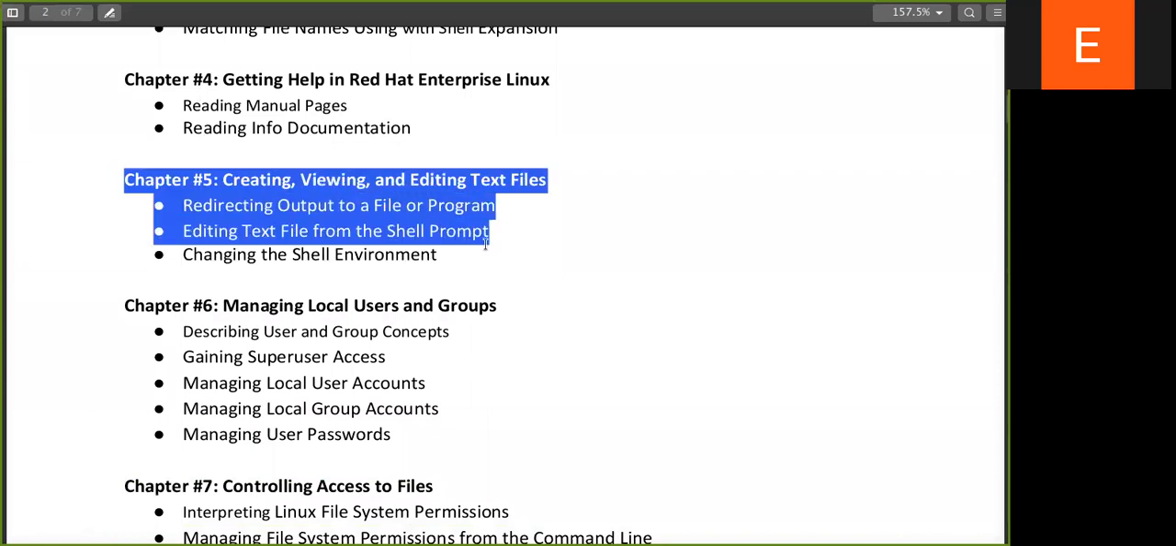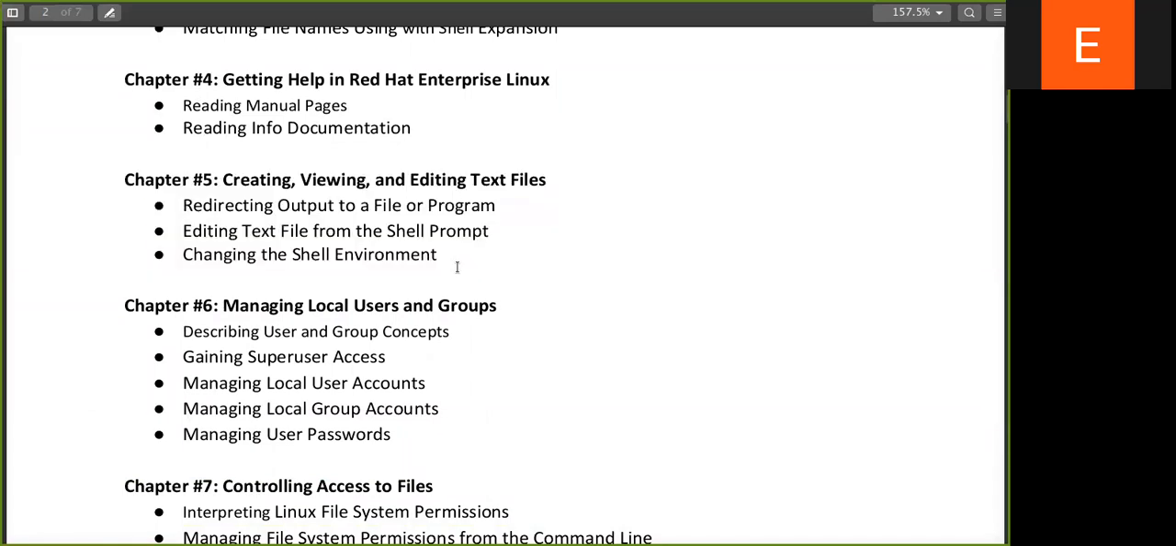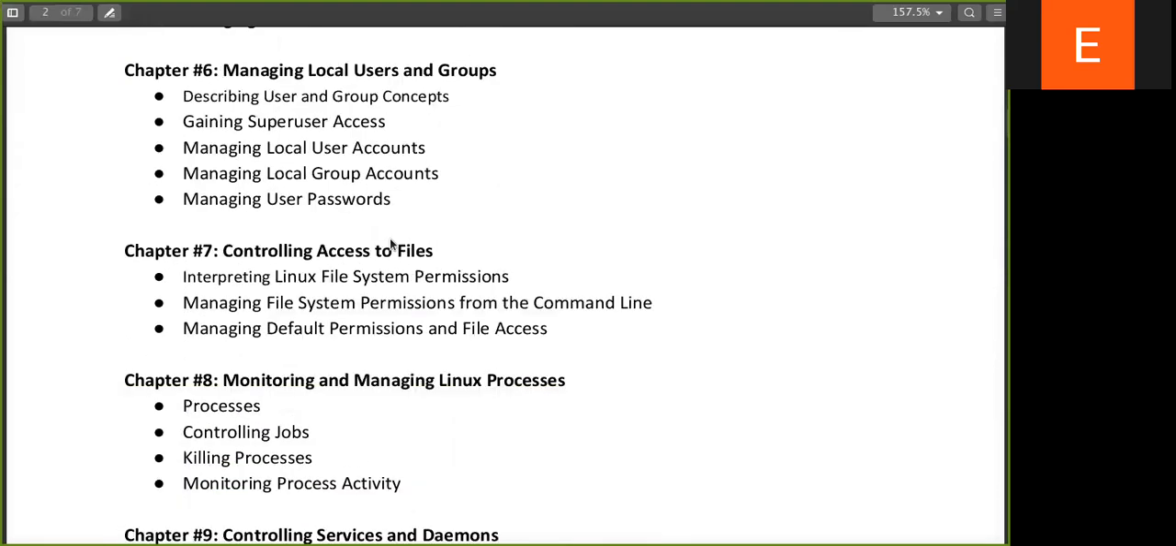In chapter 5, we will learn how you can create, view, and edit your text files. So what does it mean? If you want to create a text file or modify a configuration file, and you are a Windows user, you can simply use Notepad to edit your file. But in case of a Linux-based operating system, we will use a command line editor. For example, we will learn vi, Vim, and Nano. You can use any one of them, and using those editors, you can modify your file.